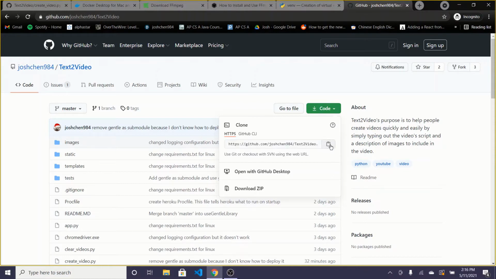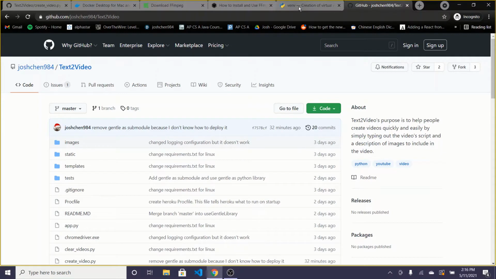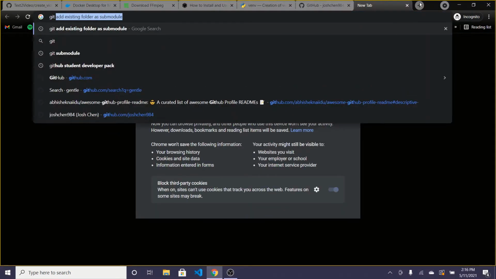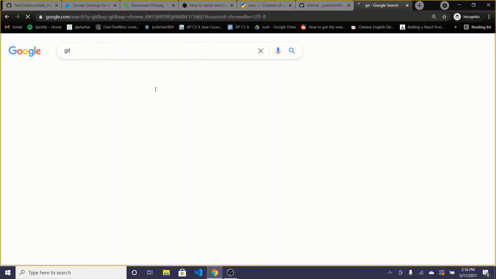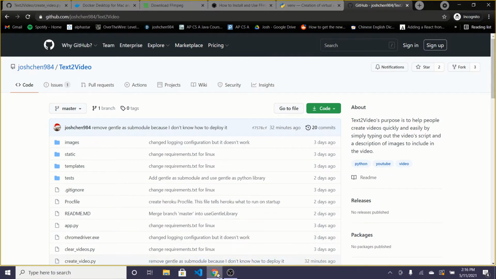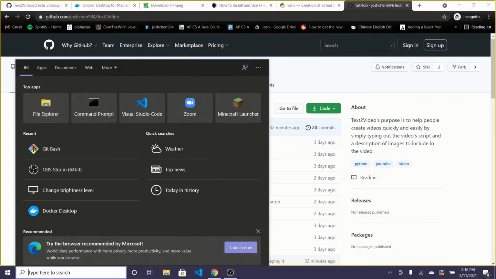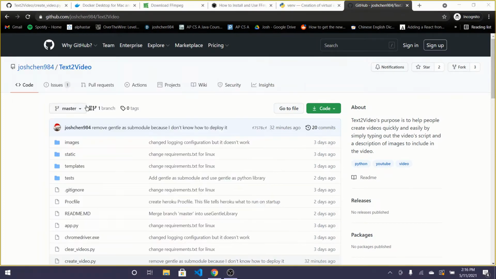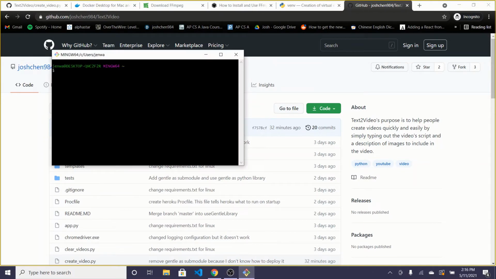So copy it, and then also before this, you'll need to have Git installed. So Git. You'll need to have this installed here. So you can Google how to do that. So after that, we're gonna go to a Git terminal, and then navigate to where you want to install this. So I'll install this to my desktop.